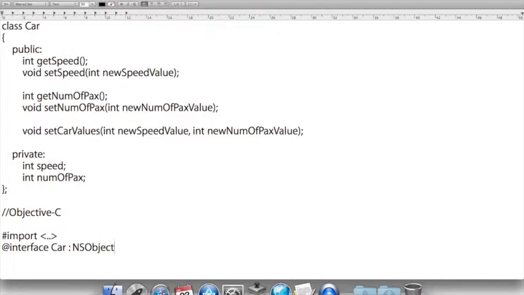Now, one of the many things to remember in Objective-C is that each and every class has to inherit from another class. Unlike in C++, as you can see above, where inheritance is optional, inheritance is not optional in Objective-C. You have to inherit from another class. If there is no class for you to inherit from, then you can inherit from the fundamental or base class called NSObject.